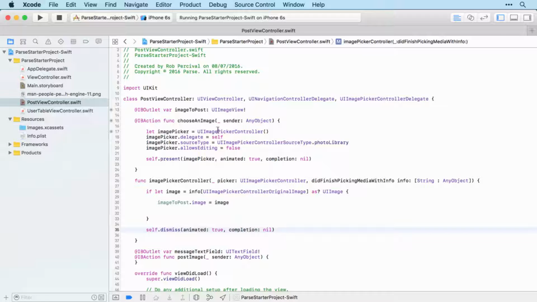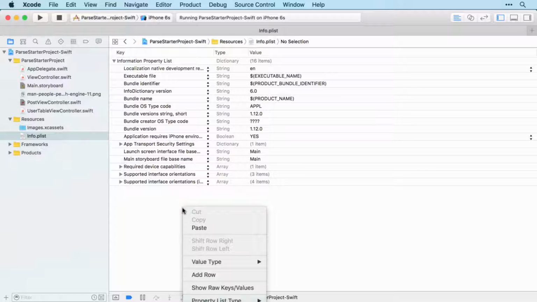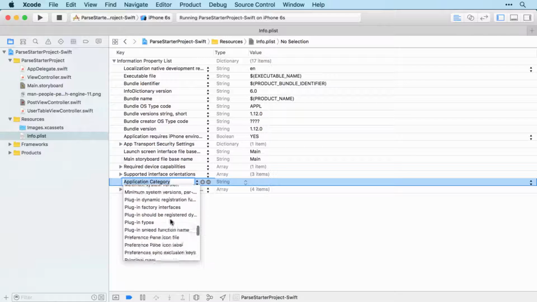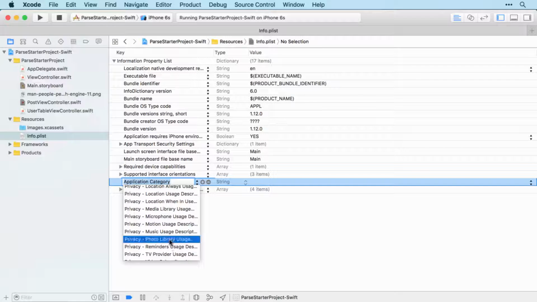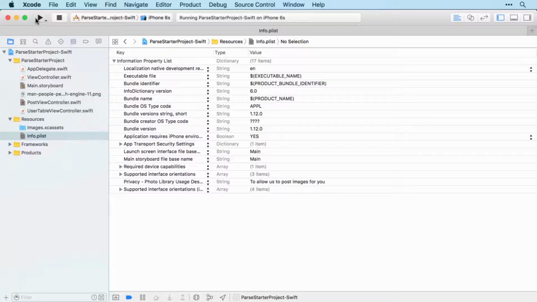All right. And of course, just before we run it, we're going to need to add that line to our info.plist, which allows us to access the photo library. There we go. So photo library usage description to allow us to post images for you. There we go. All right, let's check it out.